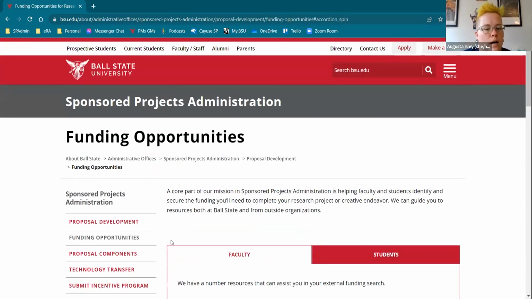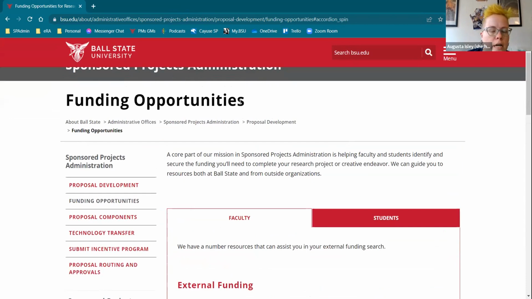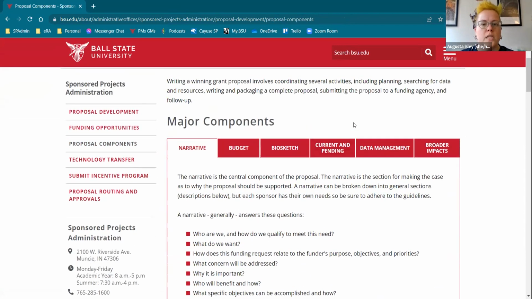I do want to talk a little bit about some resources that are available on our website. So here we are back on the funding opportunities page on the SPA Ball State website. And under funding opportunities, there's this proposal components. And we have compiled the high level components of a general grant application. Obviously, guidelines are going to guide you in what a sponsor really wants to see, but generally these are the things that you can expect to have requested in a grant application.